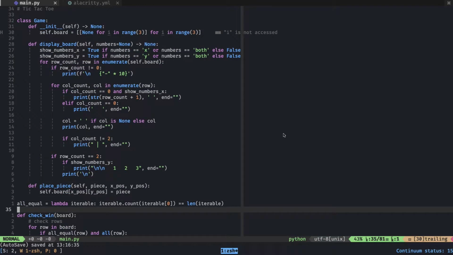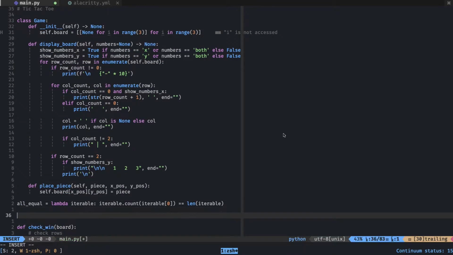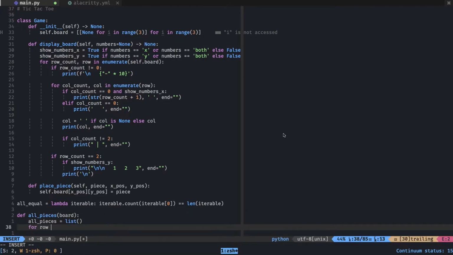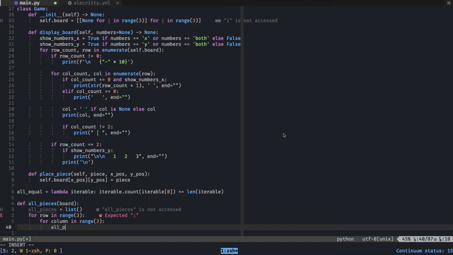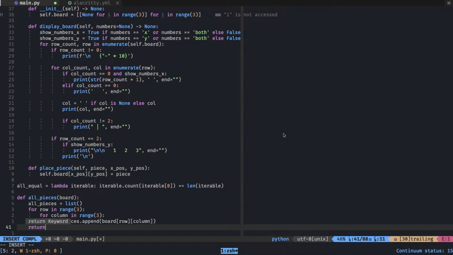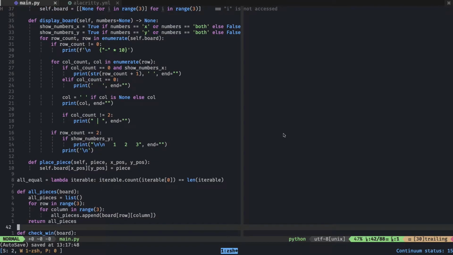The first thing we're going to have to do is check if there is a tie. And to check if there's a tie, we have to actually look at all of the pieces on the board, and we can sum that up in an all pieces function. I'm going to create an all pieces list, and append every piece in the board to that list. That'll be all pieces dot append, and then we'll select that piece, the row, and the column. And then we'll return all the pieces. Pretty simple. We can implement this into our check win function.